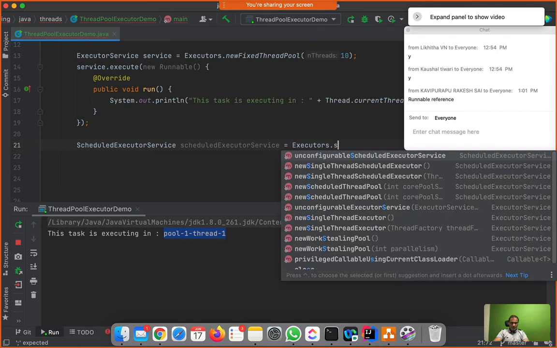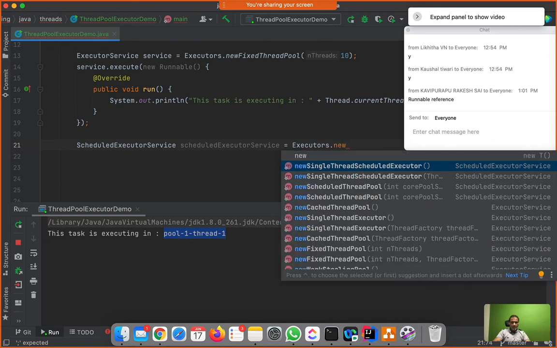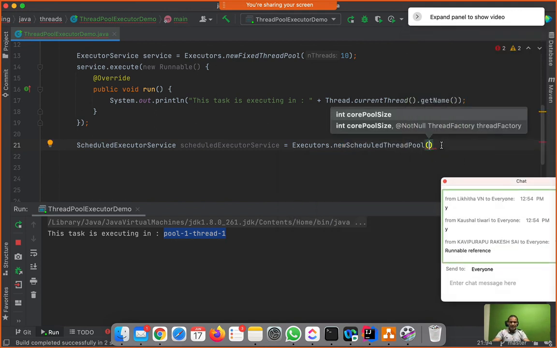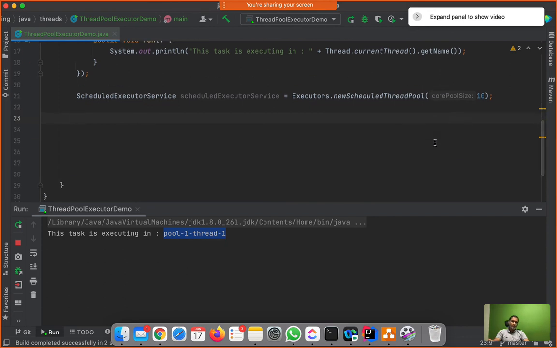Executors dot new single threaded or new scheduled thread pool. Can you see this? And you can specify new scheduled thread pool. And I can very well specify here the size. I say 10, for example. Okay, I can say 10 or whatever number I want. It depends on how many threads I want in the thread pool.